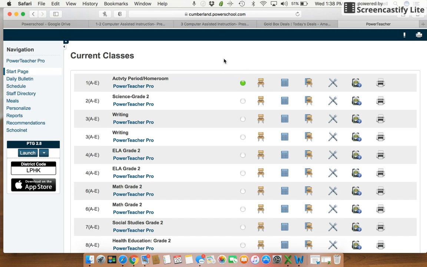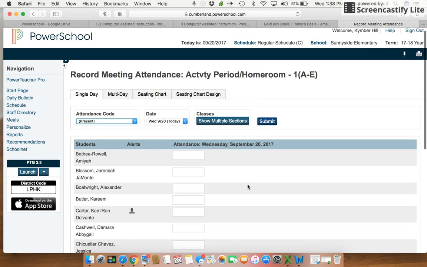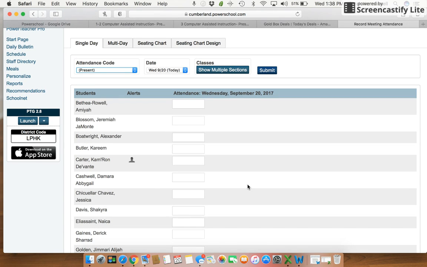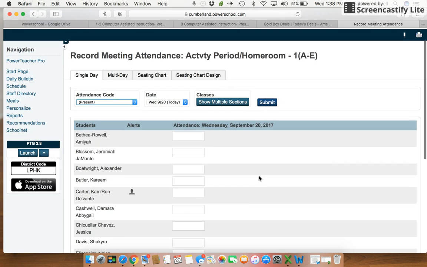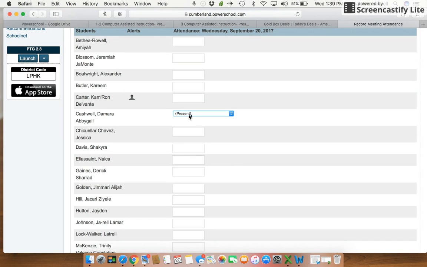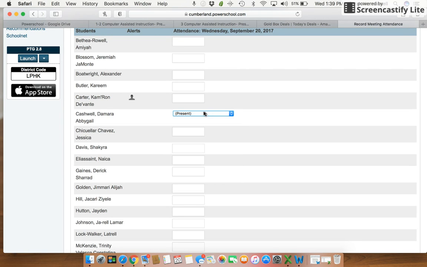The first thing we can do from our home screen right here is take our attendance. I'm going to click on the seat right here. And while I am showing student names, I'm not going to show any of their demographics or their student numbers or anything like that. Once I get into the daily attendance, I can click on the box and record their daily attendance.